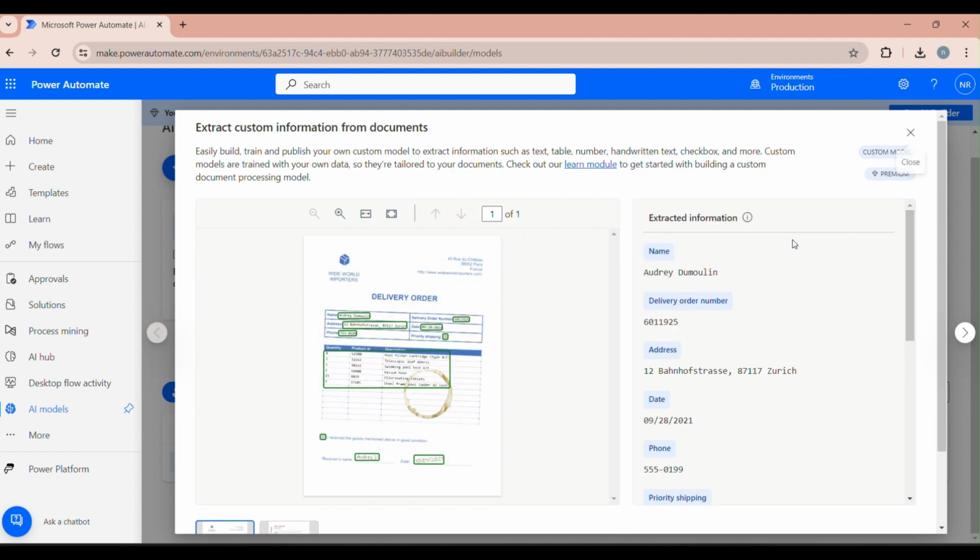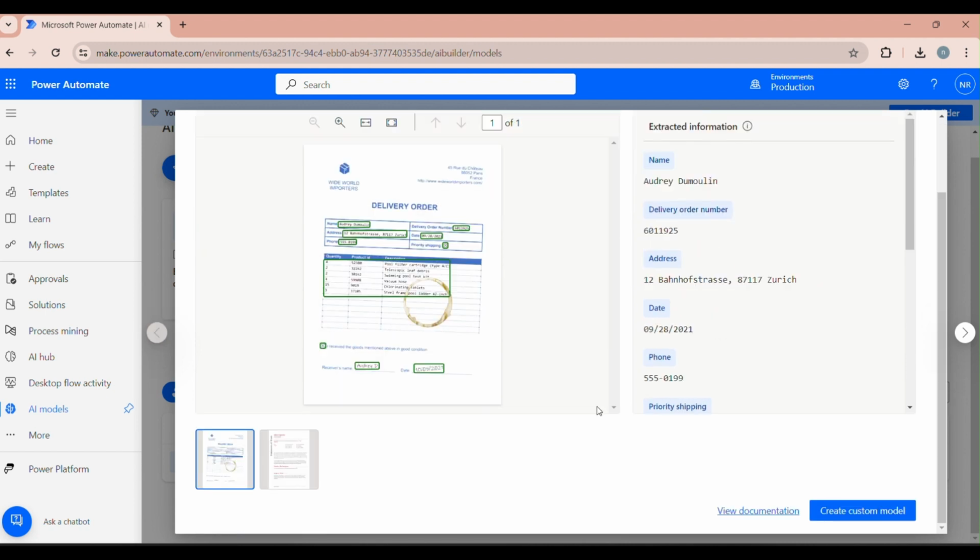So let's create our custom model. You can use a pre-built model if it suits you, but we will be working on creating a custom model for our invoices.